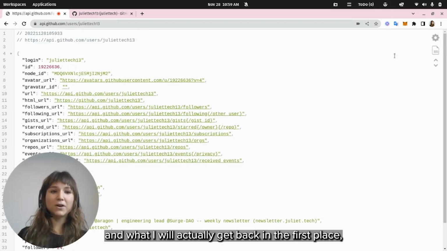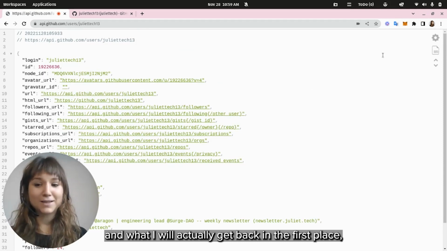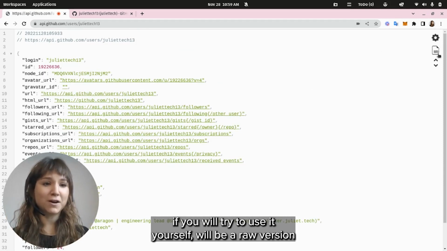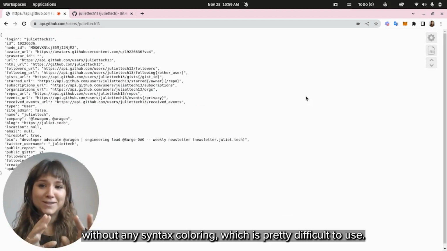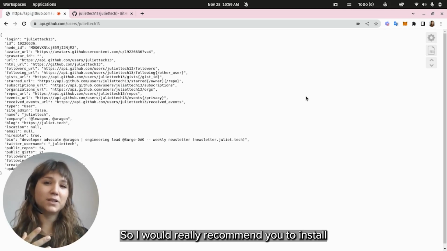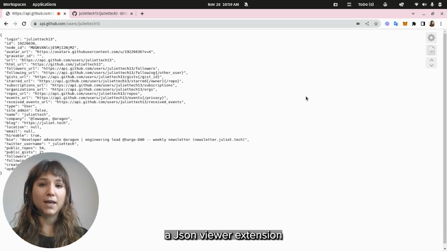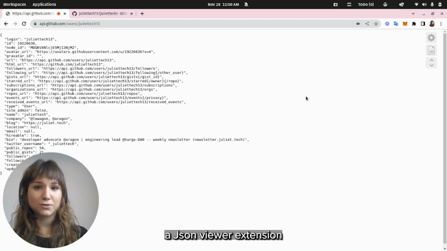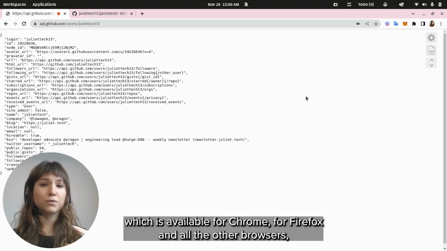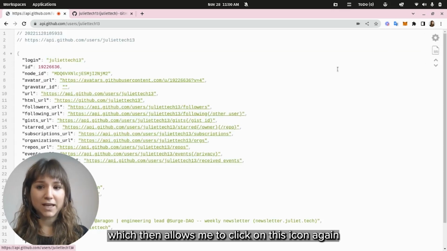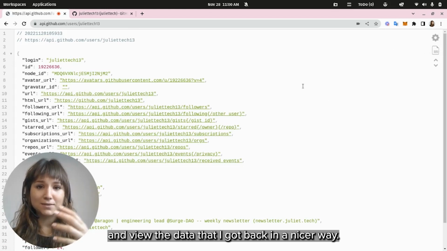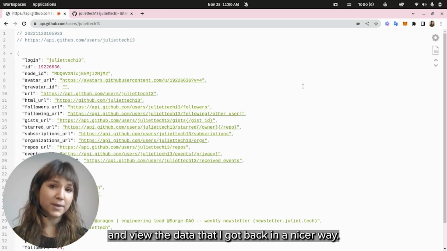What I will actually get back in the first place, if you try to use it yourself, will be a raw version without any syntax coloring, which is pretty difficult to use. So I would really recommend you install a JSON viewer extension, which is available for Chrome, for Firefox, and all the other browsers, which then allows me to click on this icon and view the data that I got back in a nicer way.